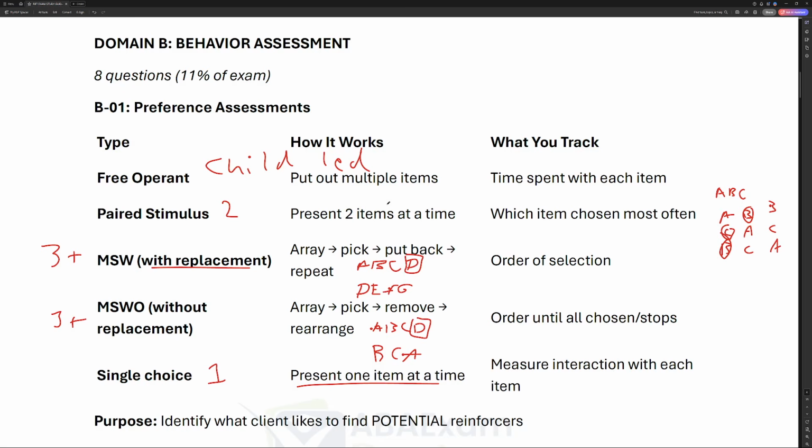So free operant, child-led. How much time is spent with each item? Pair stimulus, we're at 2 or forced choice. Which item chosen most often? We have a hierarchy. Multiple stimulus with replacement, what order are they selected, right? Or what is chosen the most. If they're consistently picking D, even though we're adding in new items, that's a pretty clear indication. Multiple stimulus without, order until we're out of items. And then single choice, measure the interaction with each item. How long they hold it, what are they doing, are they engaging with it?